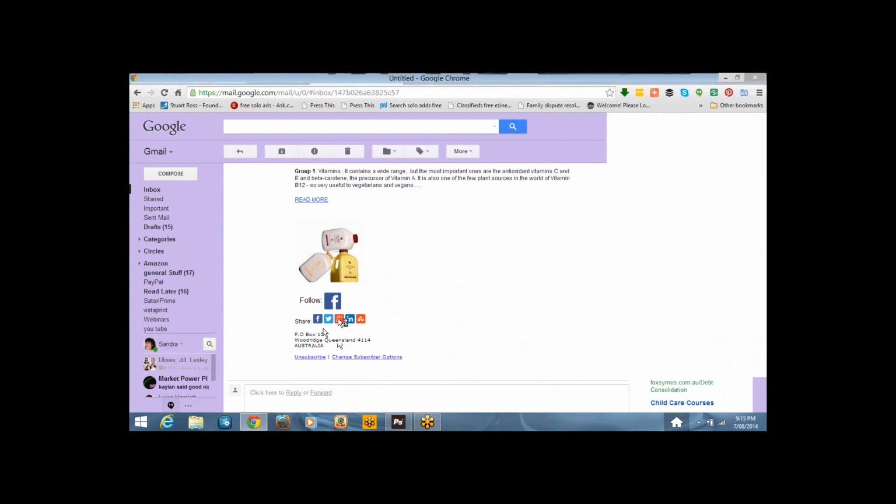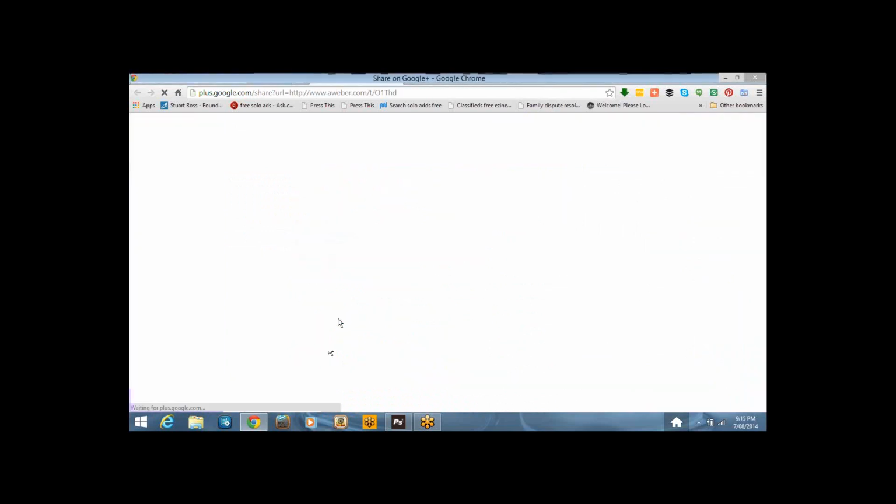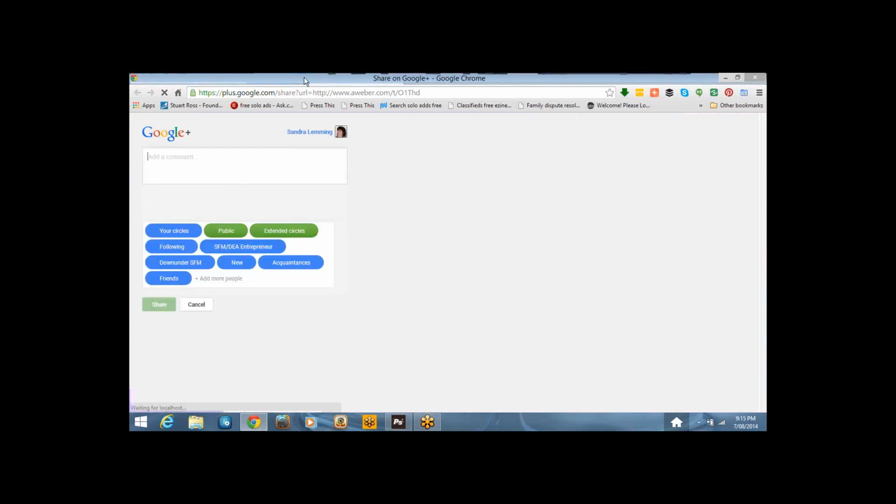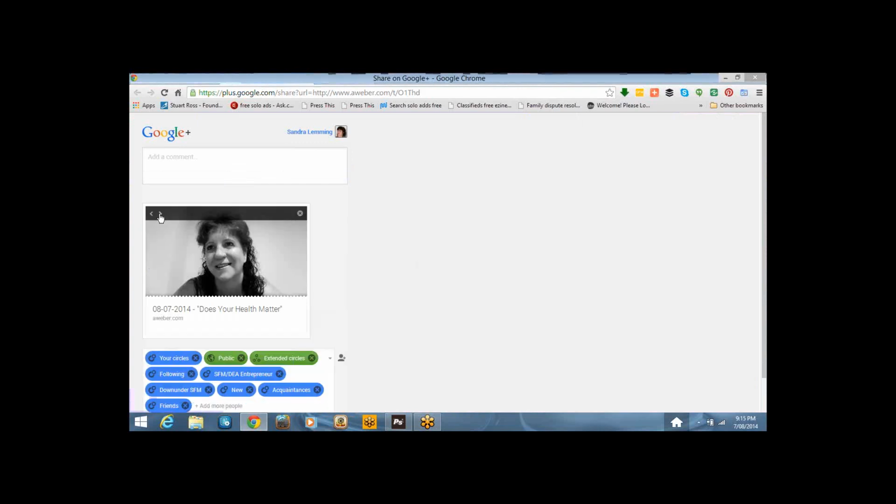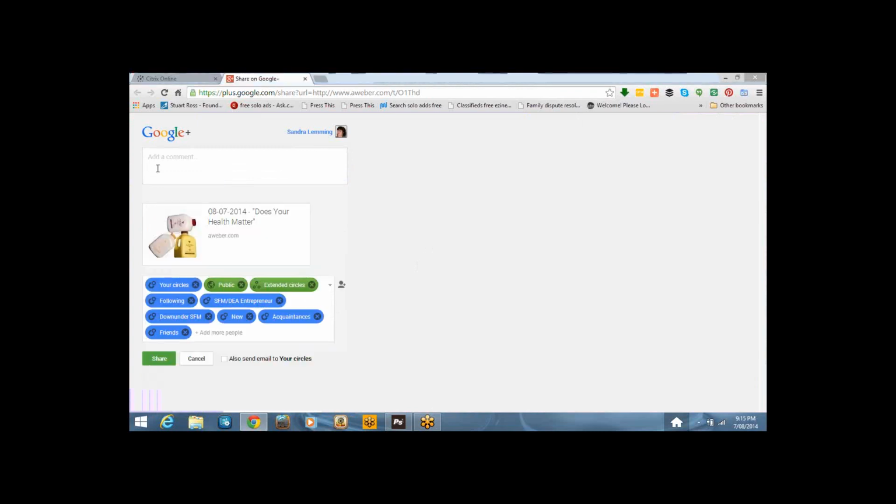And people will see it, and the good thing about them doing that is when they share it, when somebody clicks on that, and they can, I'm probably not going to share now because it's long enough. And they can change the picture. Okay. They can write a status.